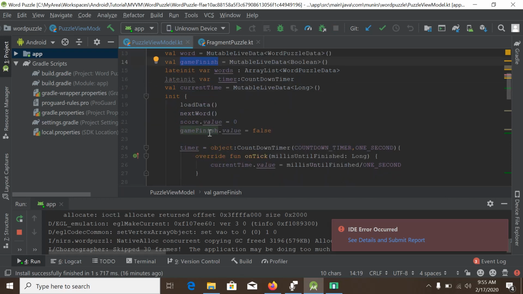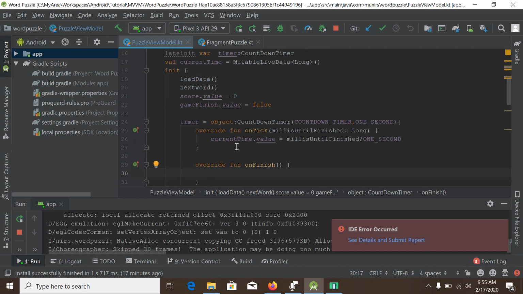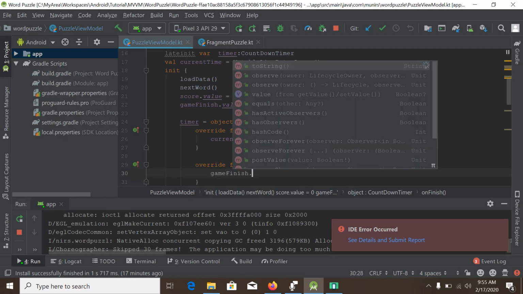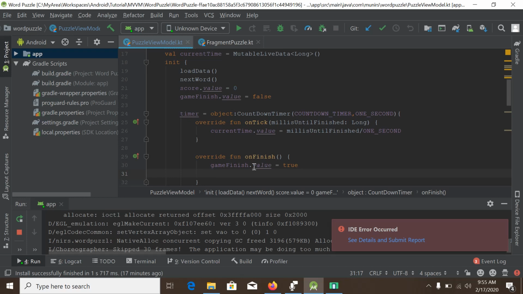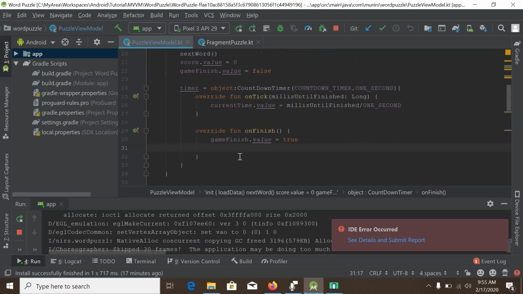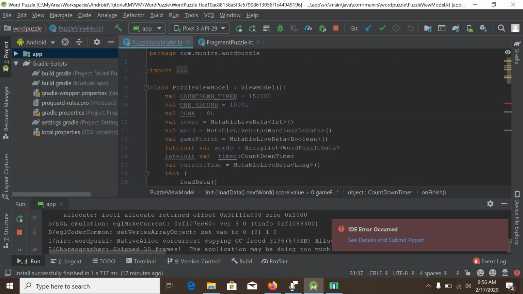So initially the game finish live data value was false, and as our timing is finished, we want to say that yes, our game is finished. So we want to make it true, indicating that our game has been finished. So game dot value will be true, and also the current time will be 0. So the current time dot value will be this done.